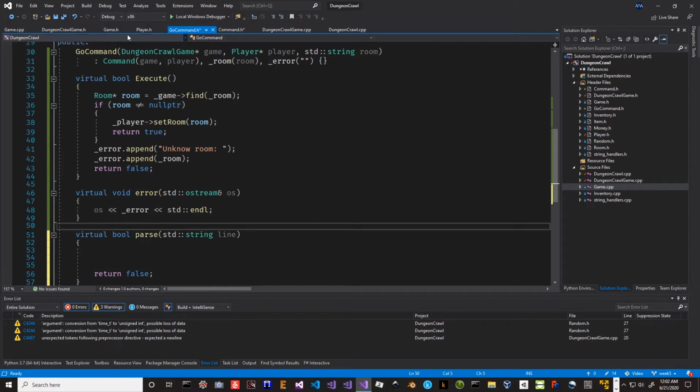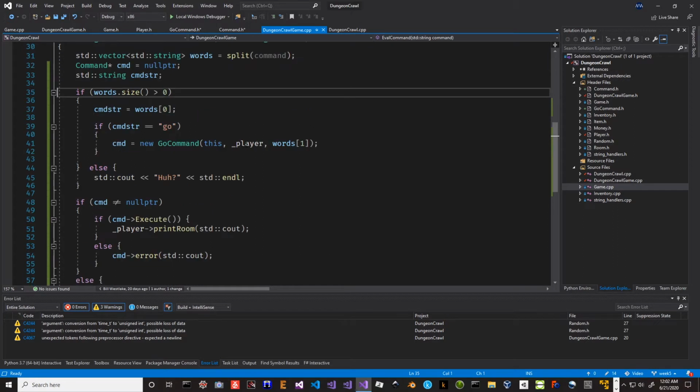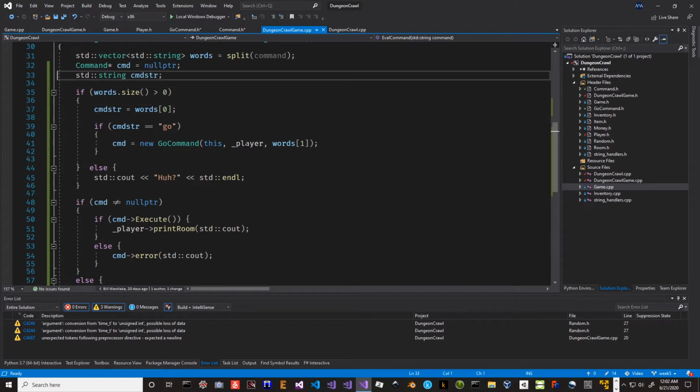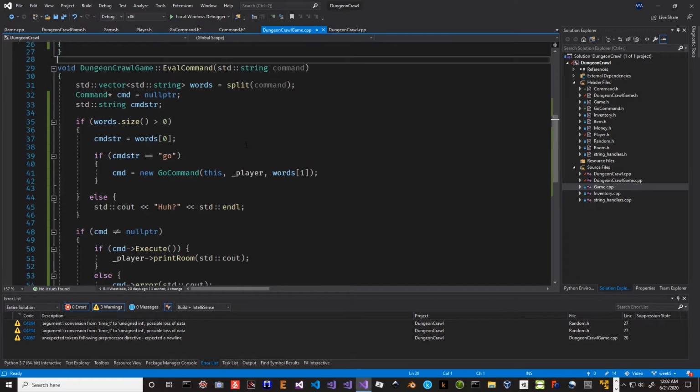And how are we going to parse it? We're going to go back to our dungeon crawl game, and we're going to grab all of this stuff here that's about the Go command, which is this. Well, we'll grab this first. We're going to need to split it.